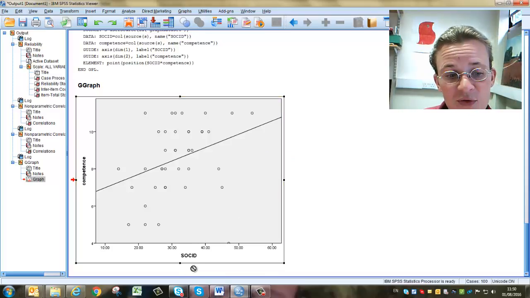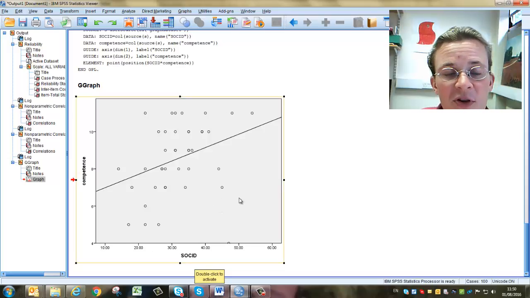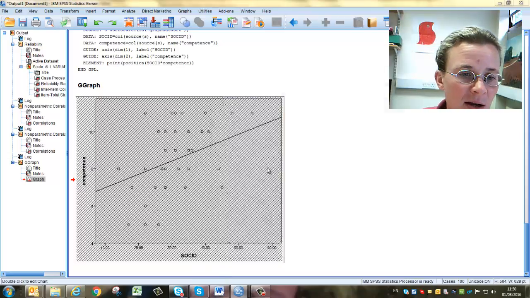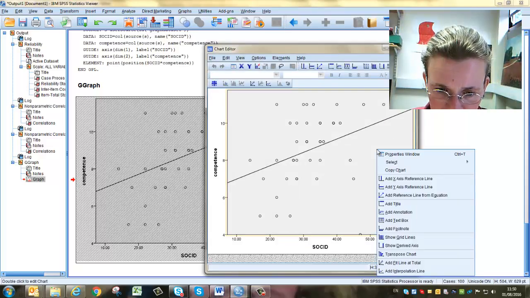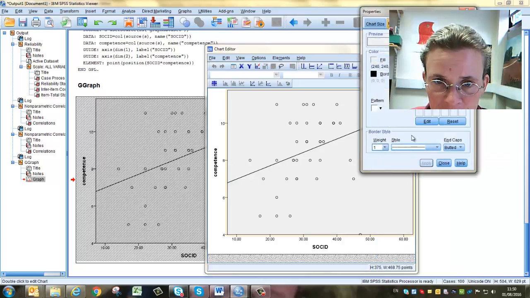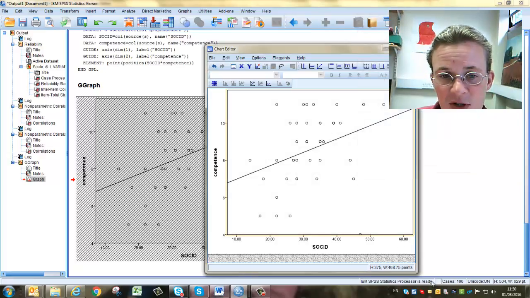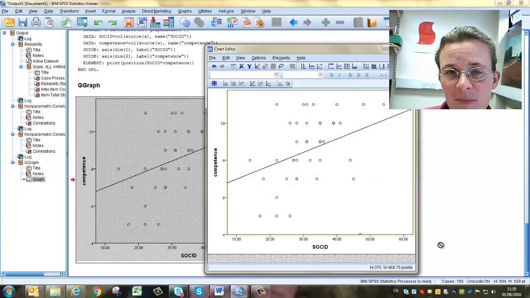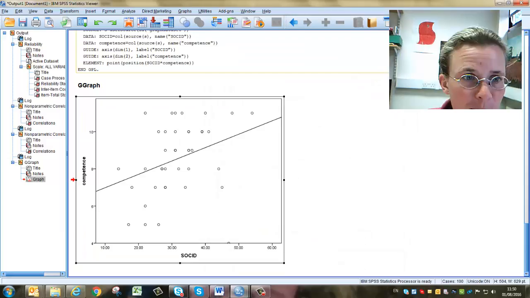There are lots of other things you can do with this graph. You can change the size of the numbers, and you can remove the grey bit from the middle. Let me just show you that, because that's quite important. If you right click, properties window, fill, you can make that white and then apply. That's how you need to put it in a report. So these were our beautiful data.